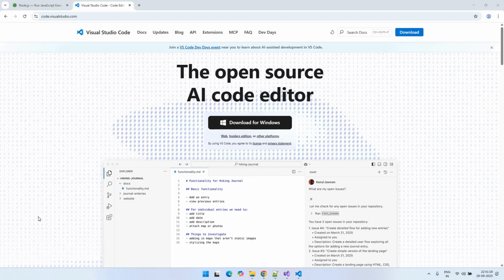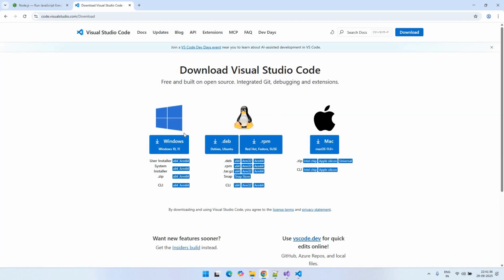So in this video, we are going to look at the environment setup for JavaScript examples. We need to install Visual Studio Code for writing our JavaScript code. Here you can click on this download button and download your respective package.